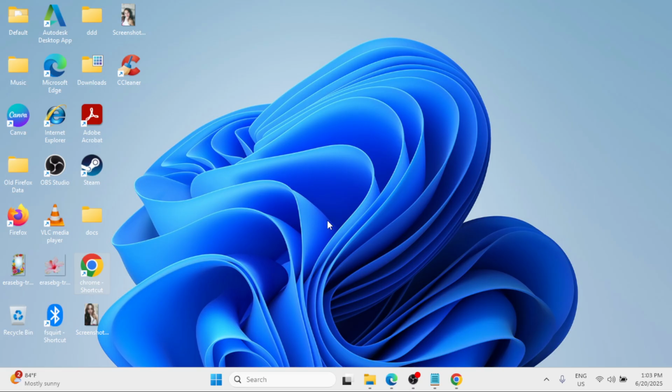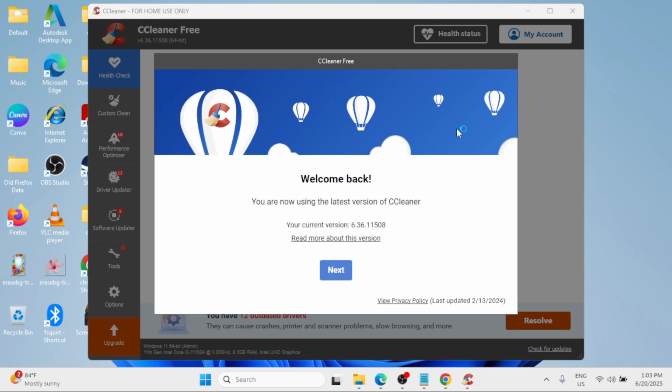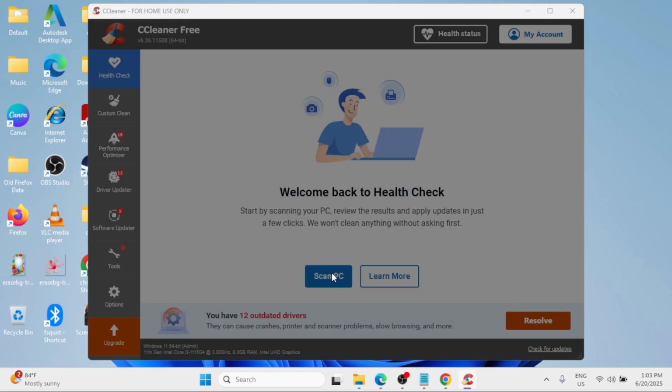Then the second method we can do is to use the CCleaner tool. To open the CCleaner, you simply click on that. But if you haven't installed this into your Windows, I'm going to share it with you.